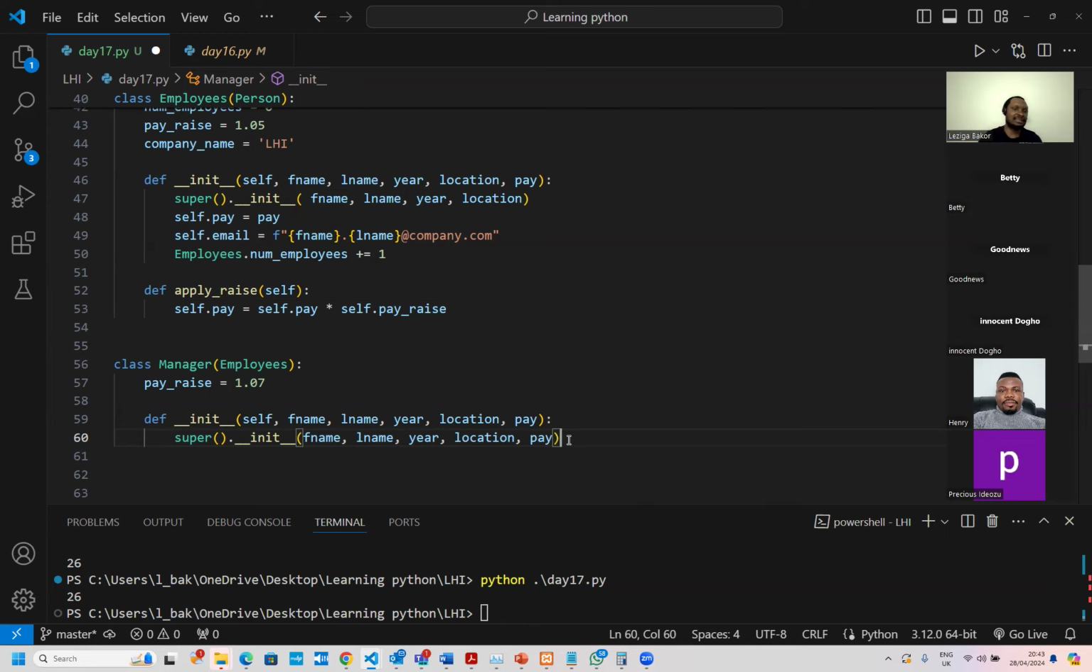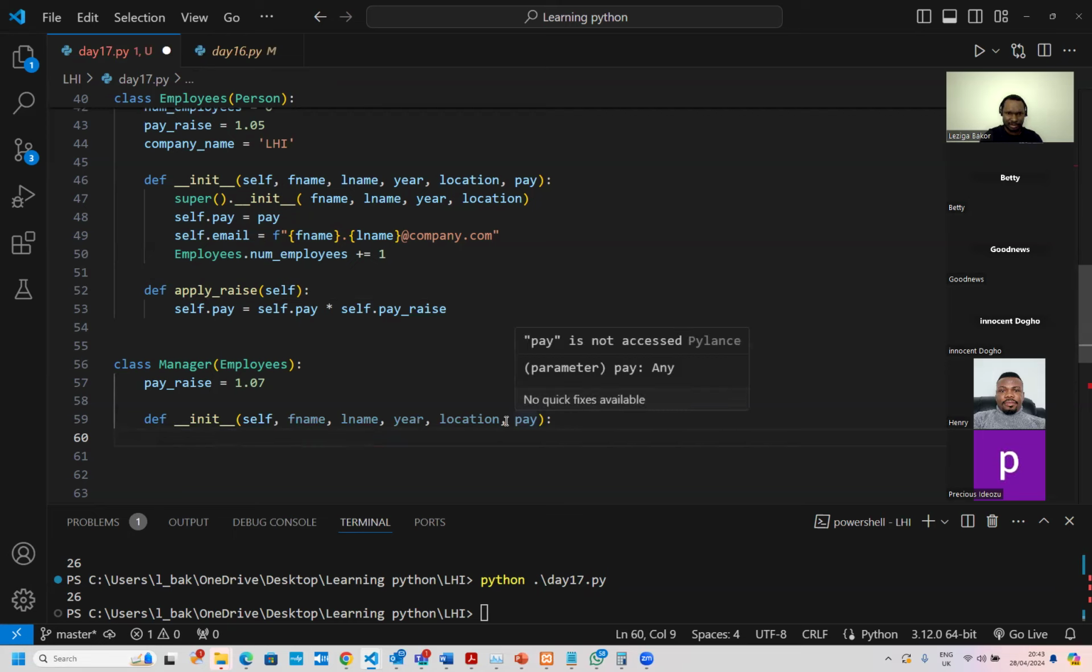You can overwrite. There's another thing about classes. You can overwrite. For instance, instead of me using super and taking from the parent class, I can just define another init method. Okay. I forgot to mention that. Thank you for that question. For instance, let me just say in my manager class, I don't want to talk about his location and the year.